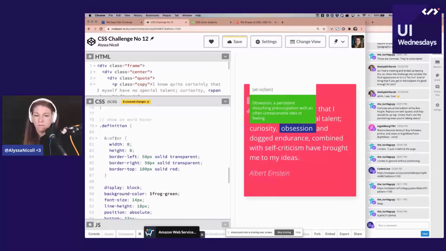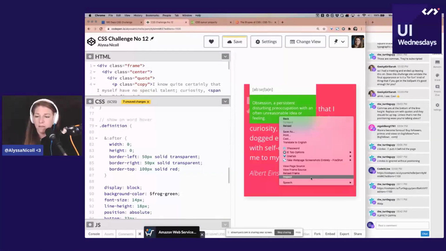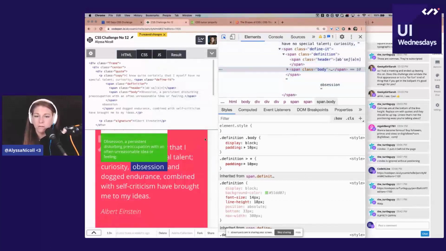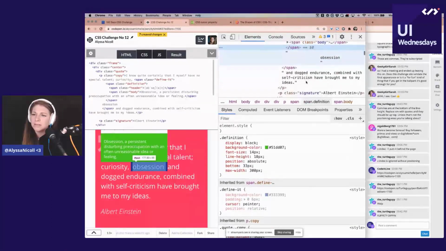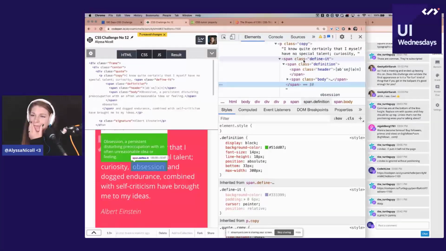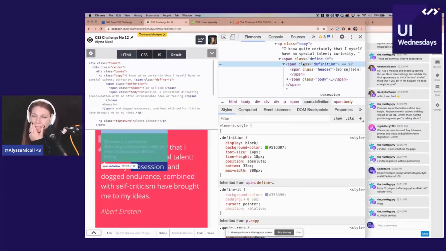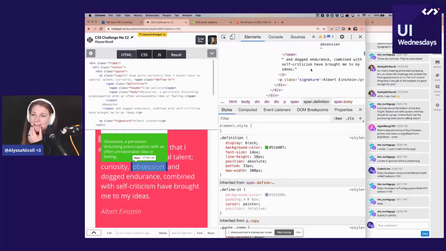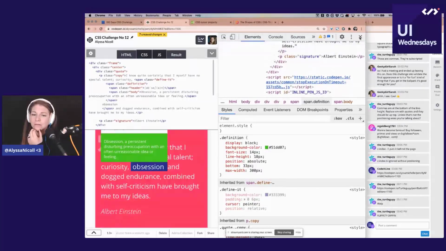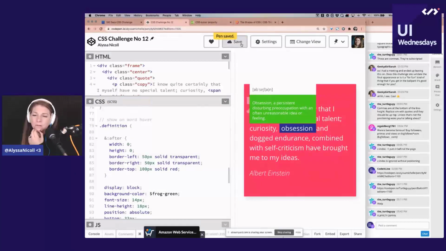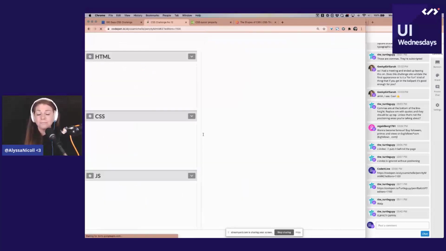I'm going to make sure I'm doing this properly. Actually, let me just see if the after stuff is showing up. I think it should be an after, not a before, since it's like underneath. Span, obsession, definition. There you are. Where's your after? Yeah, I'm not seeing it at all. Refresh.